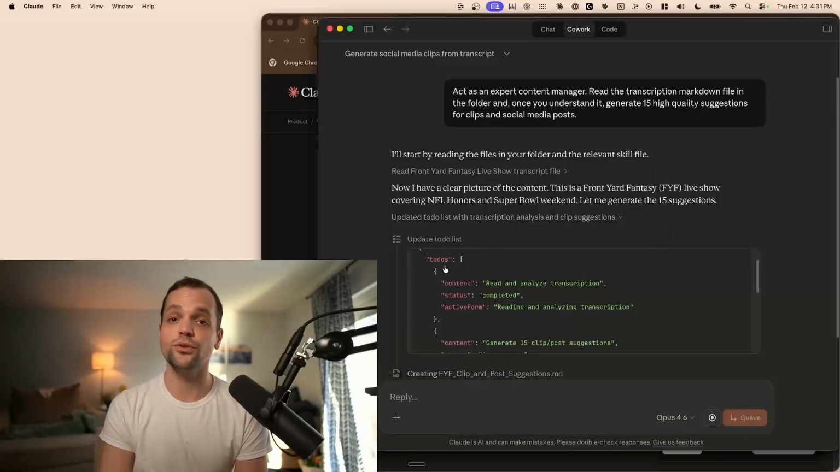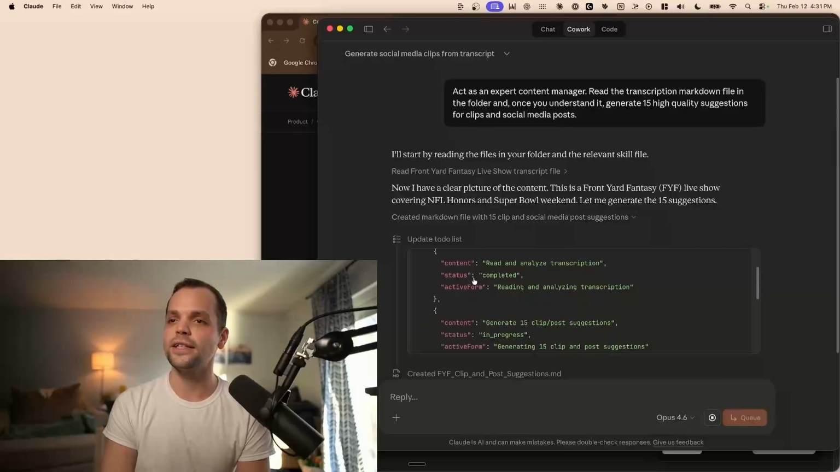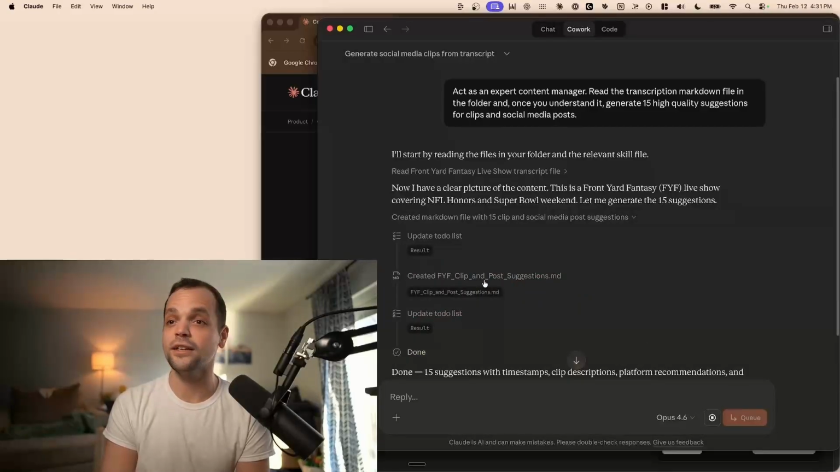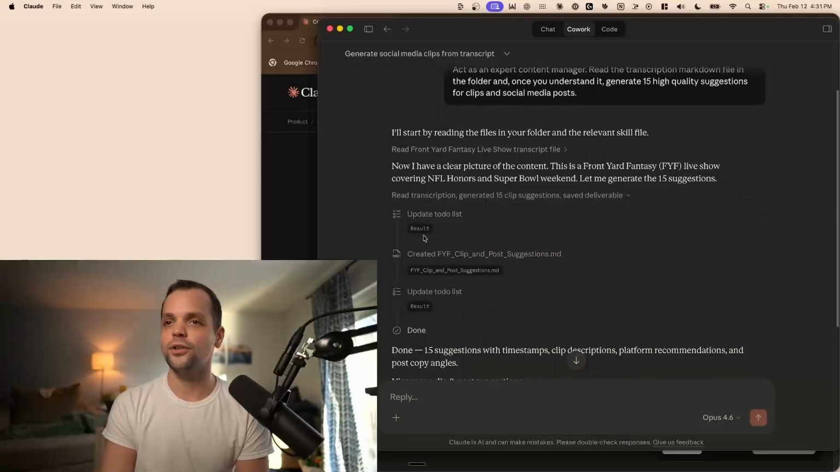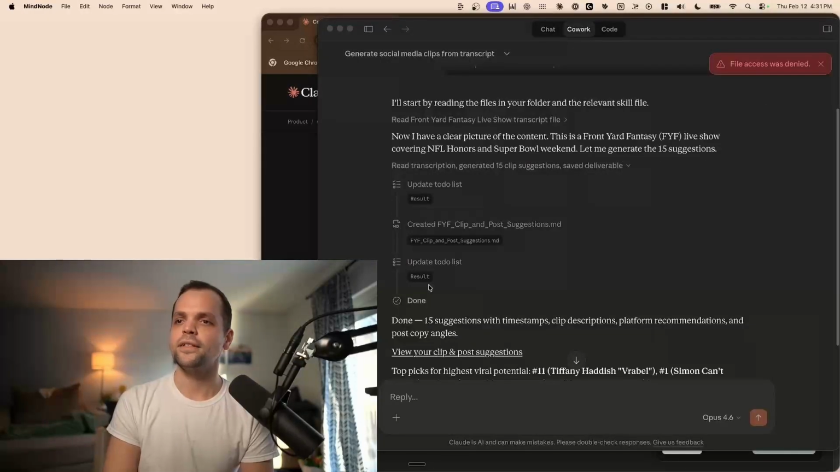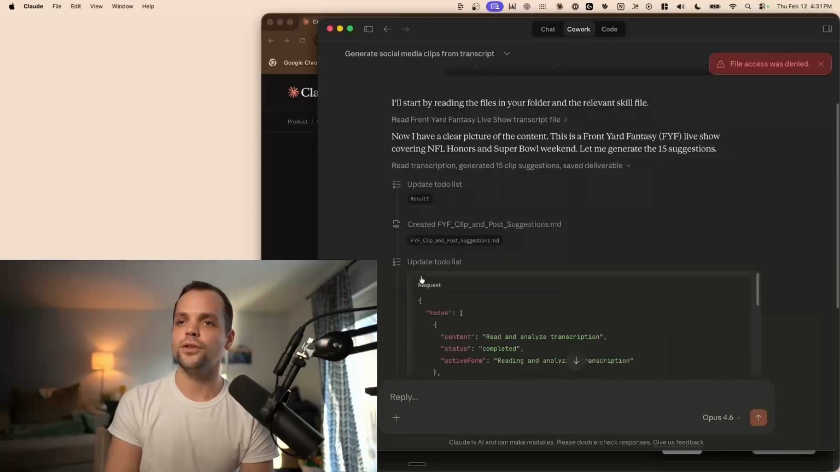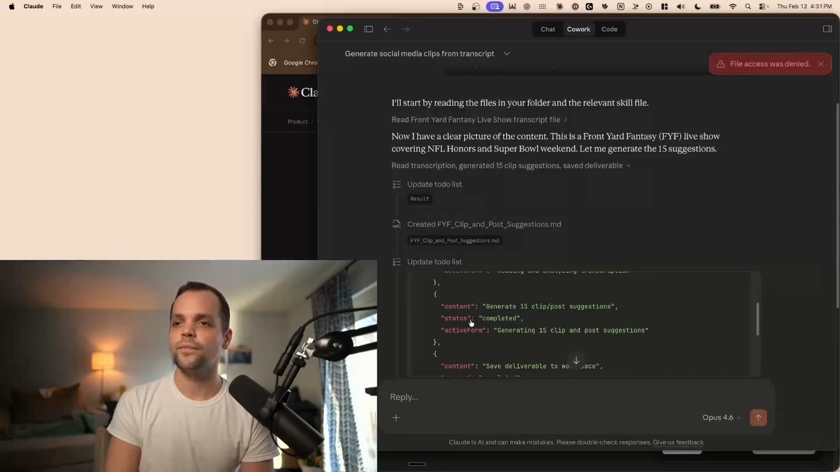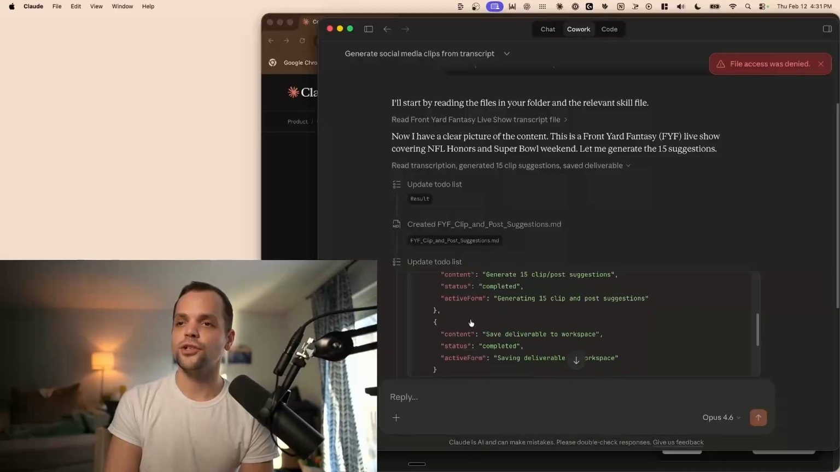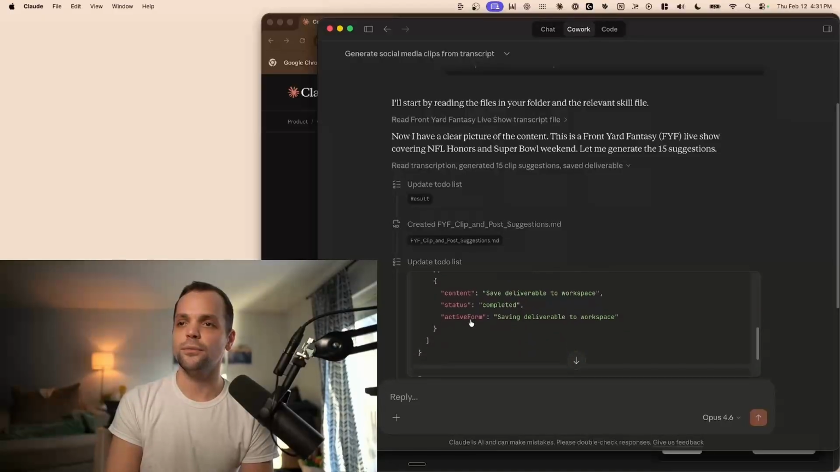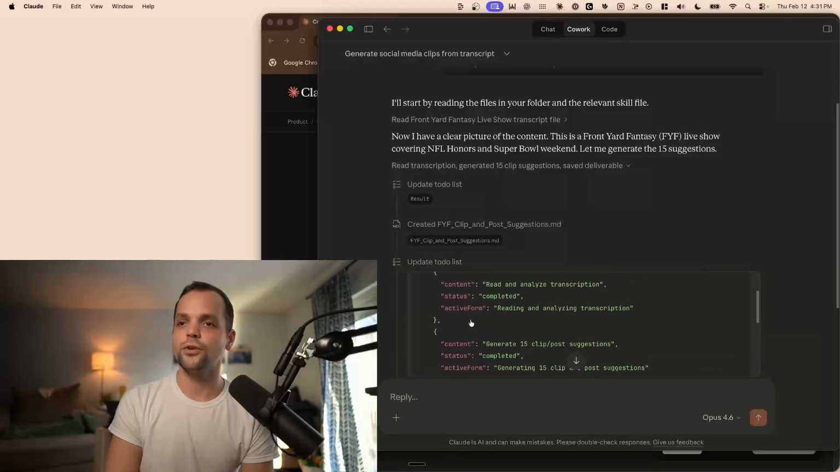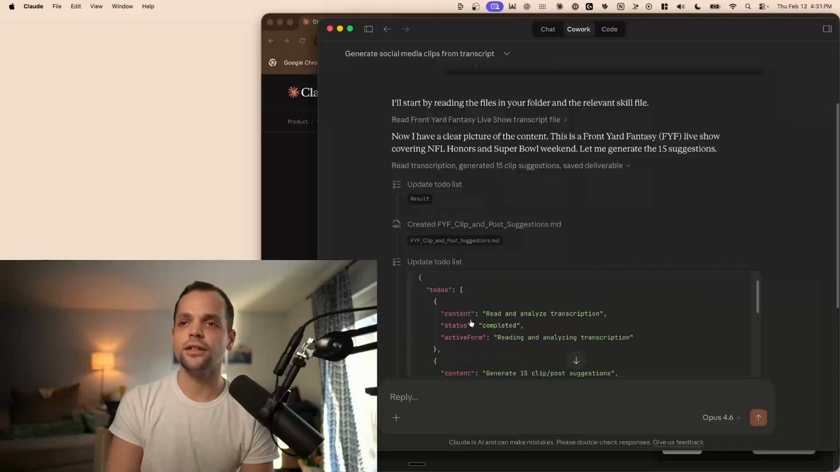To-dos. You know what to-dos means. Content. You know what content means. Read and analyze transcription. Status. You know what status means. Don't lie to me. Oh, it disappeared. Created FYF clip. Okay, done. And then update to-do. This is the to-dos we were looking at. Generate 15 clip post suggestions. Completed. Sweet. Save deliverable to workspace. Completed. So you can see all the actions it took here.